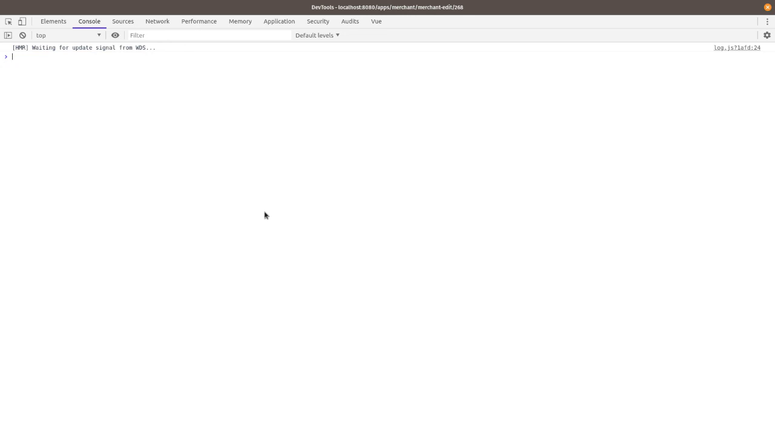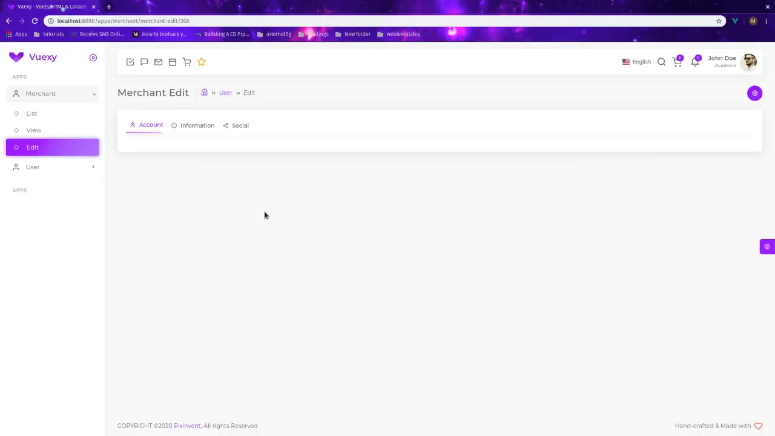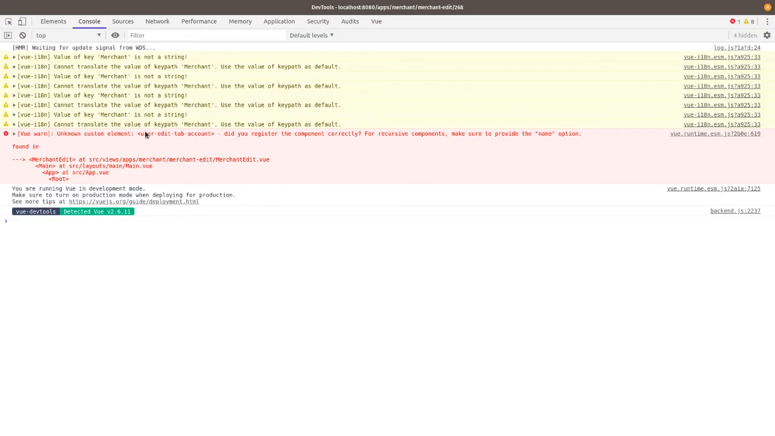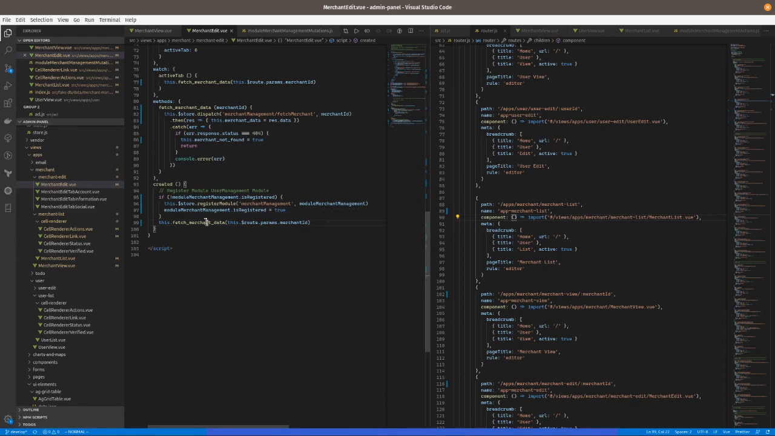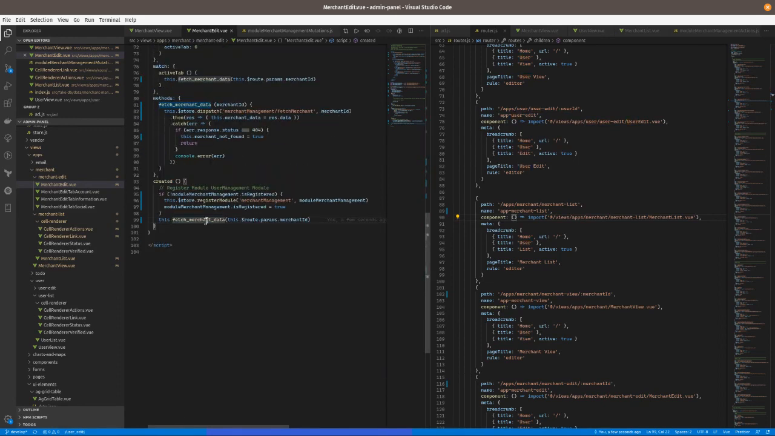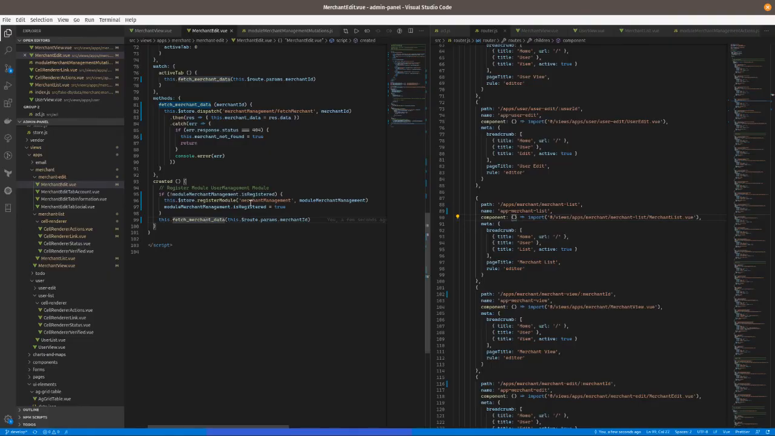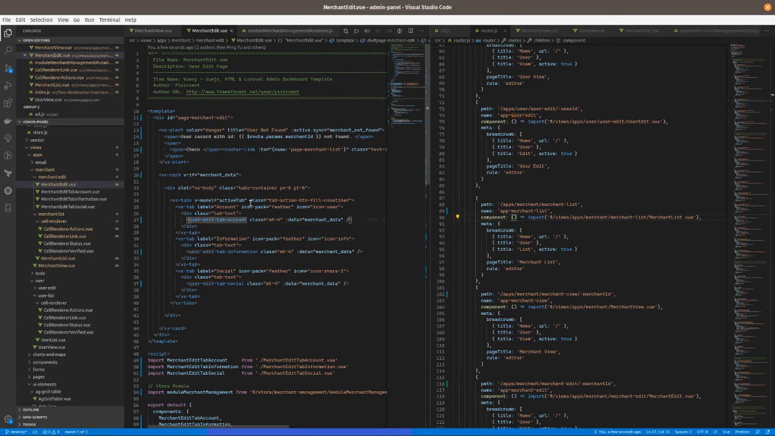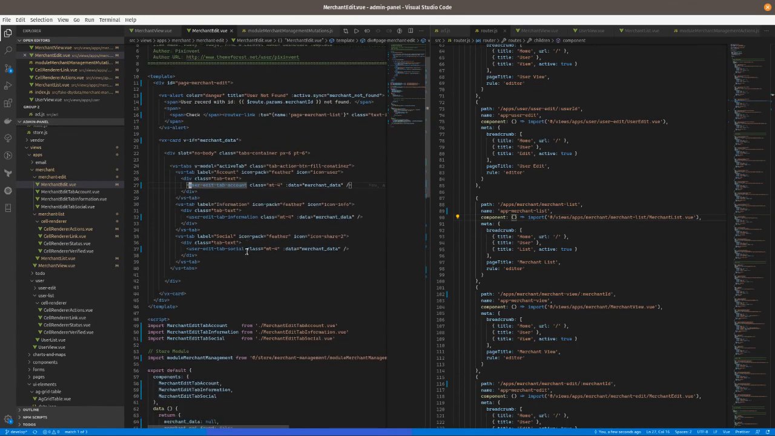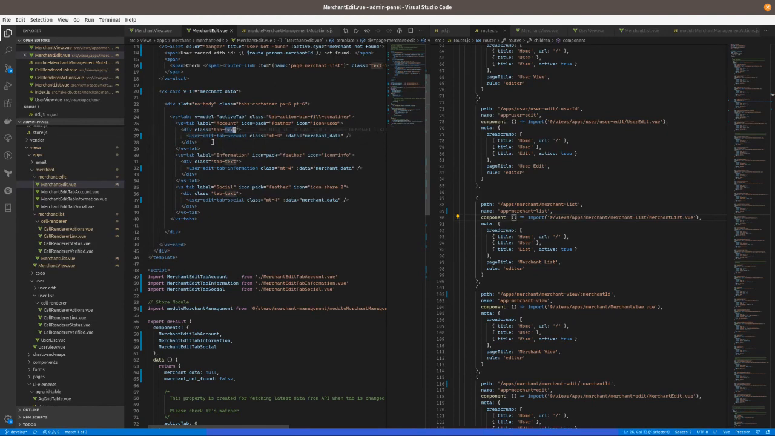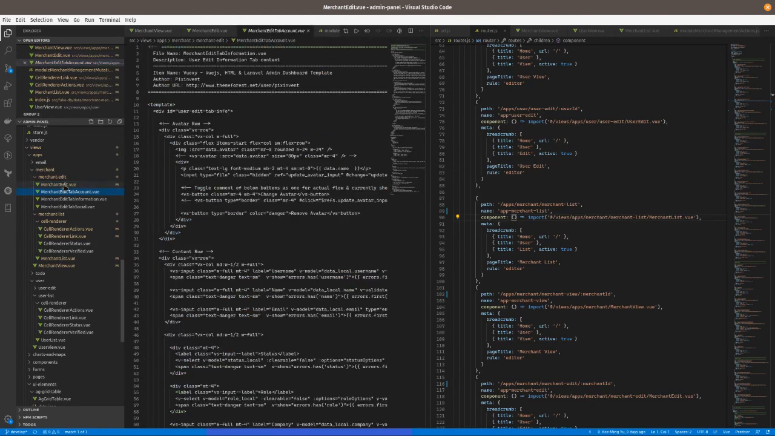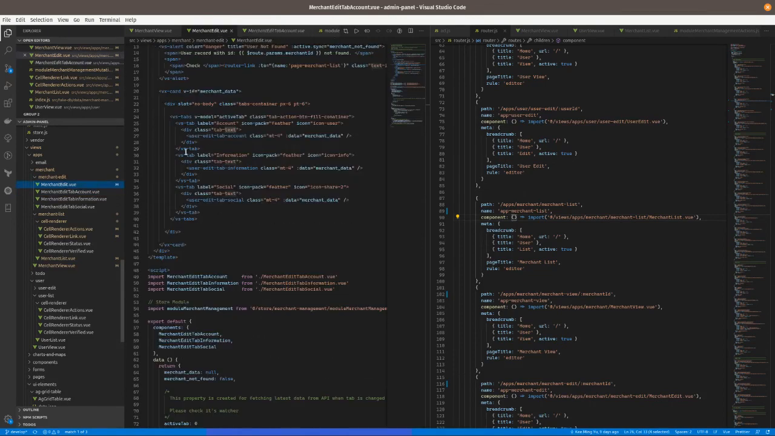You're so damn slow. Okay, you know what? I'm just going to go back here. I know the user tab elements are registered. User edit tab account. Oh, jeez. User edit tab accounts. I called it merchant edit tab account. Oh, there's no such component. Oh, it's here though. Okay, I get you. It's going to be merchant edit tab account. I'm going to change all this.